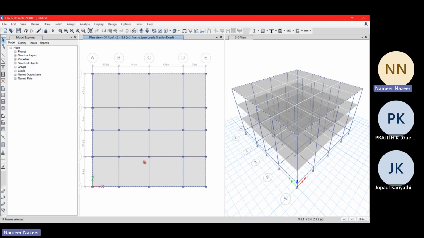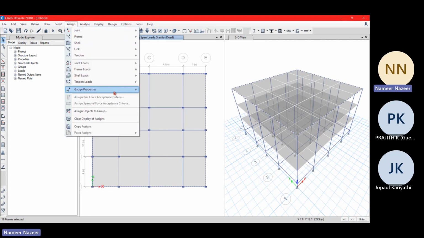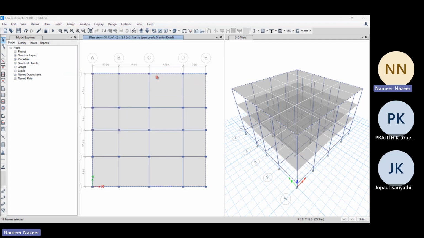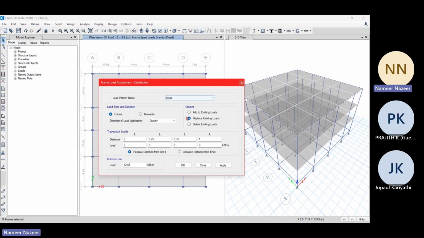Now, after selecting the beams, we need to provide the load. For that, I'm going to Assign. From Assign, I select Frame Loads, and from that I'm selecting the Distributed Load option. And here I'm providing the dead load itself.